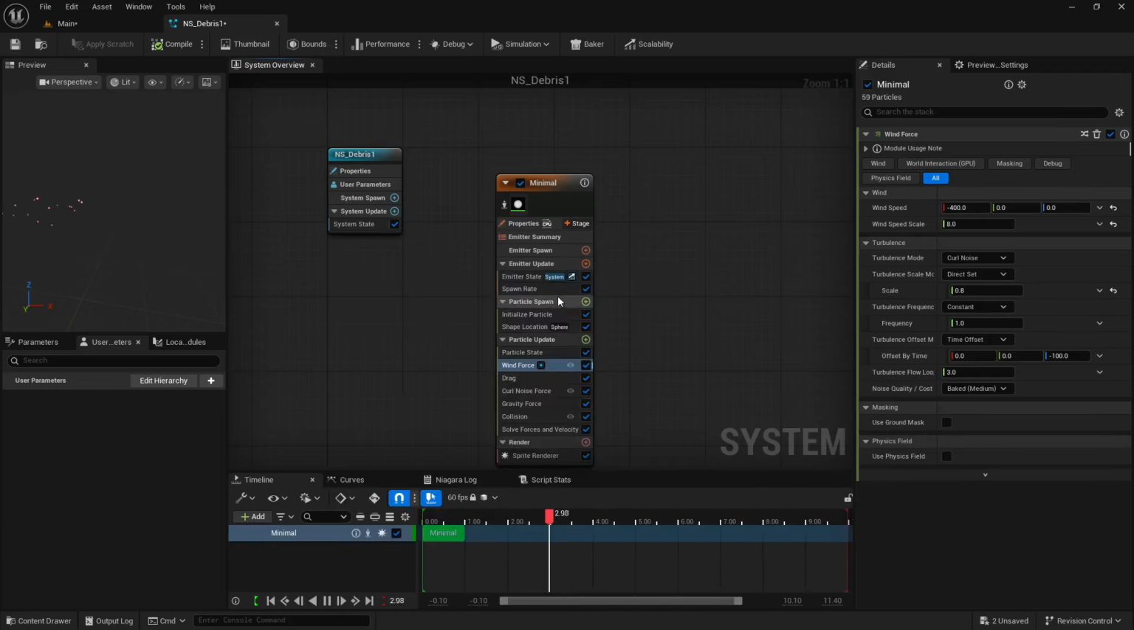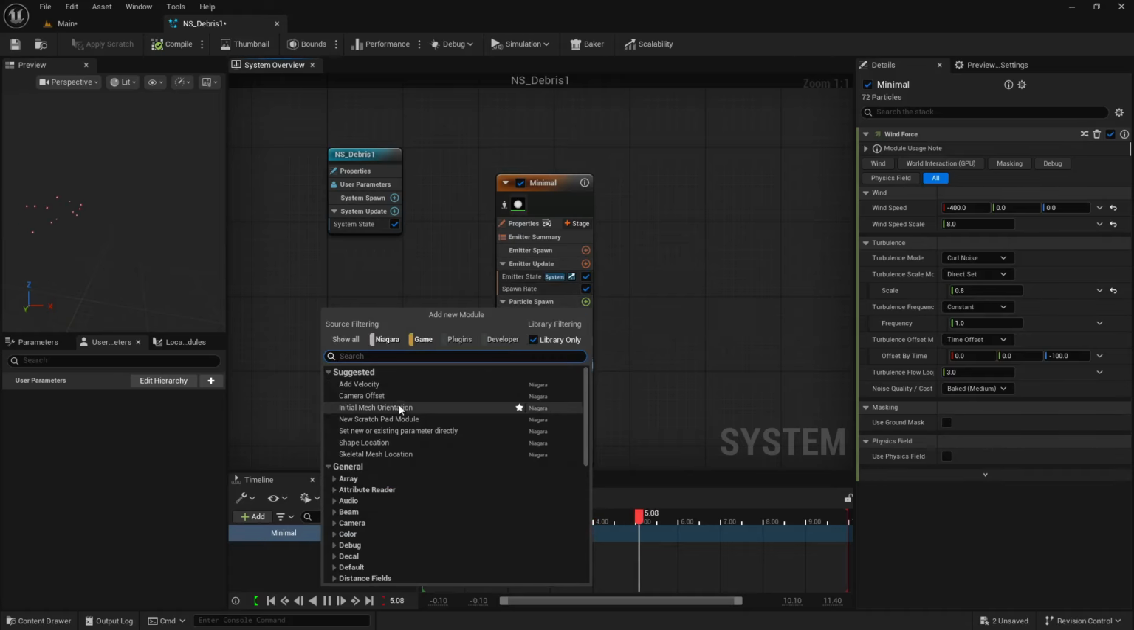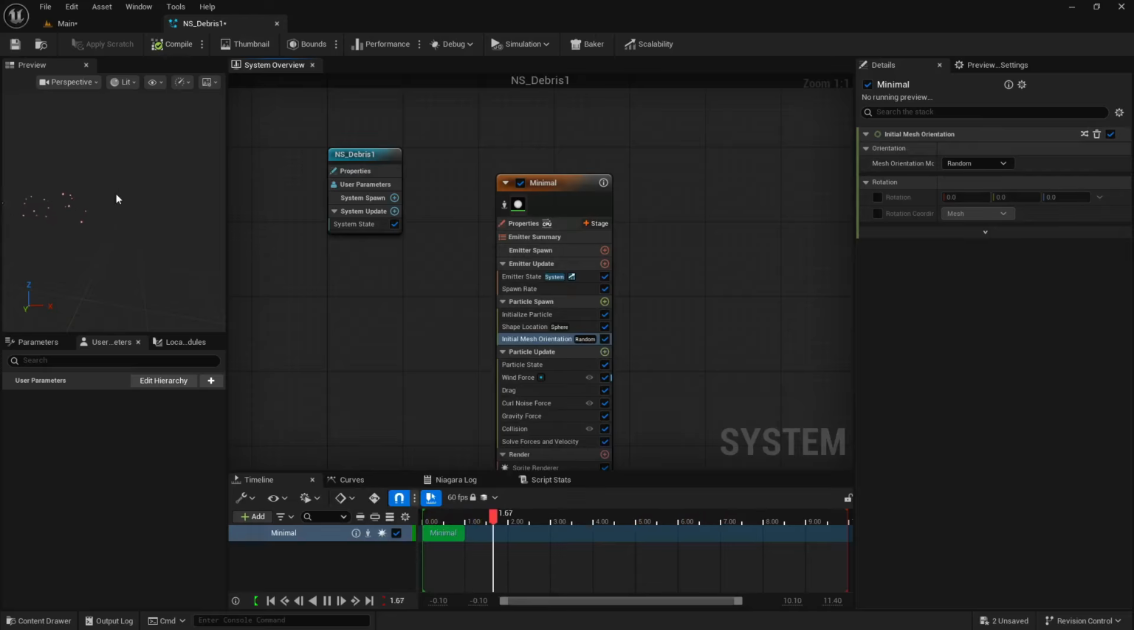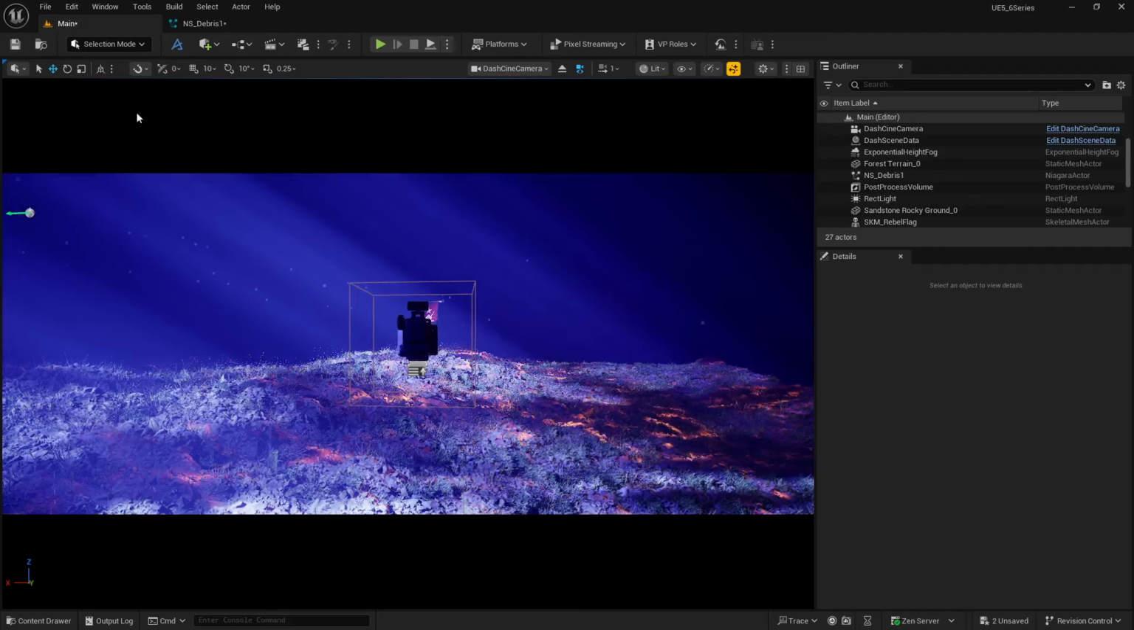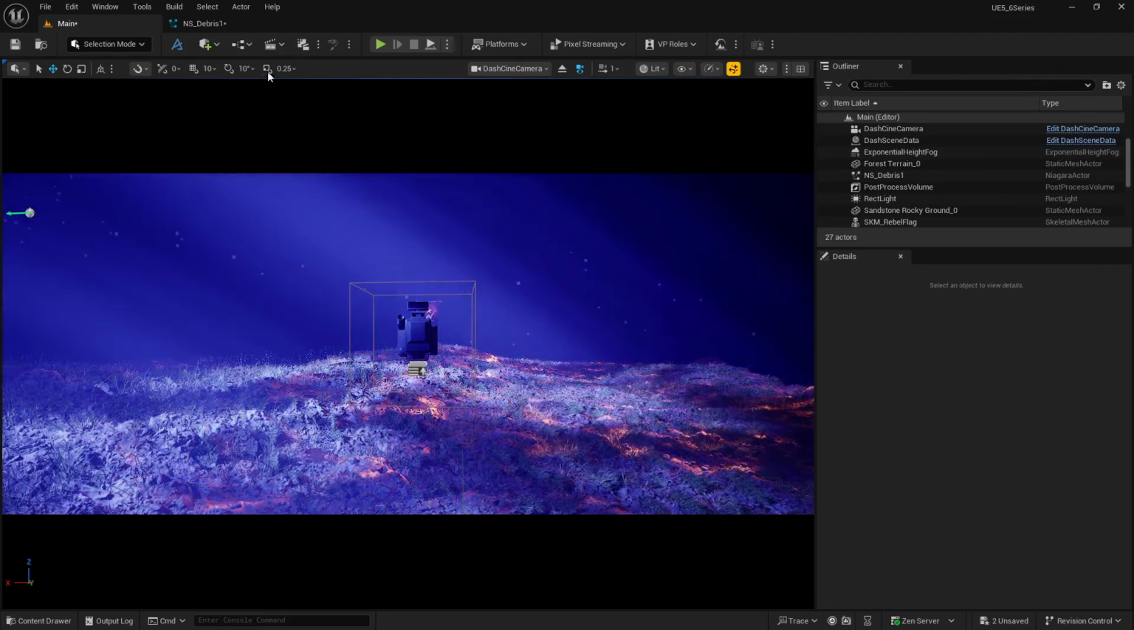Sorry, not here. In your particle spawn, you can initialize mesh orientation, so it will rotate basically. Okay, so now you can see they are rotating here. So if I go here, you can see they are getting rotated. This is what we call initial mesh orientation. And if I go here, now you can see the meshes are getting rotated.